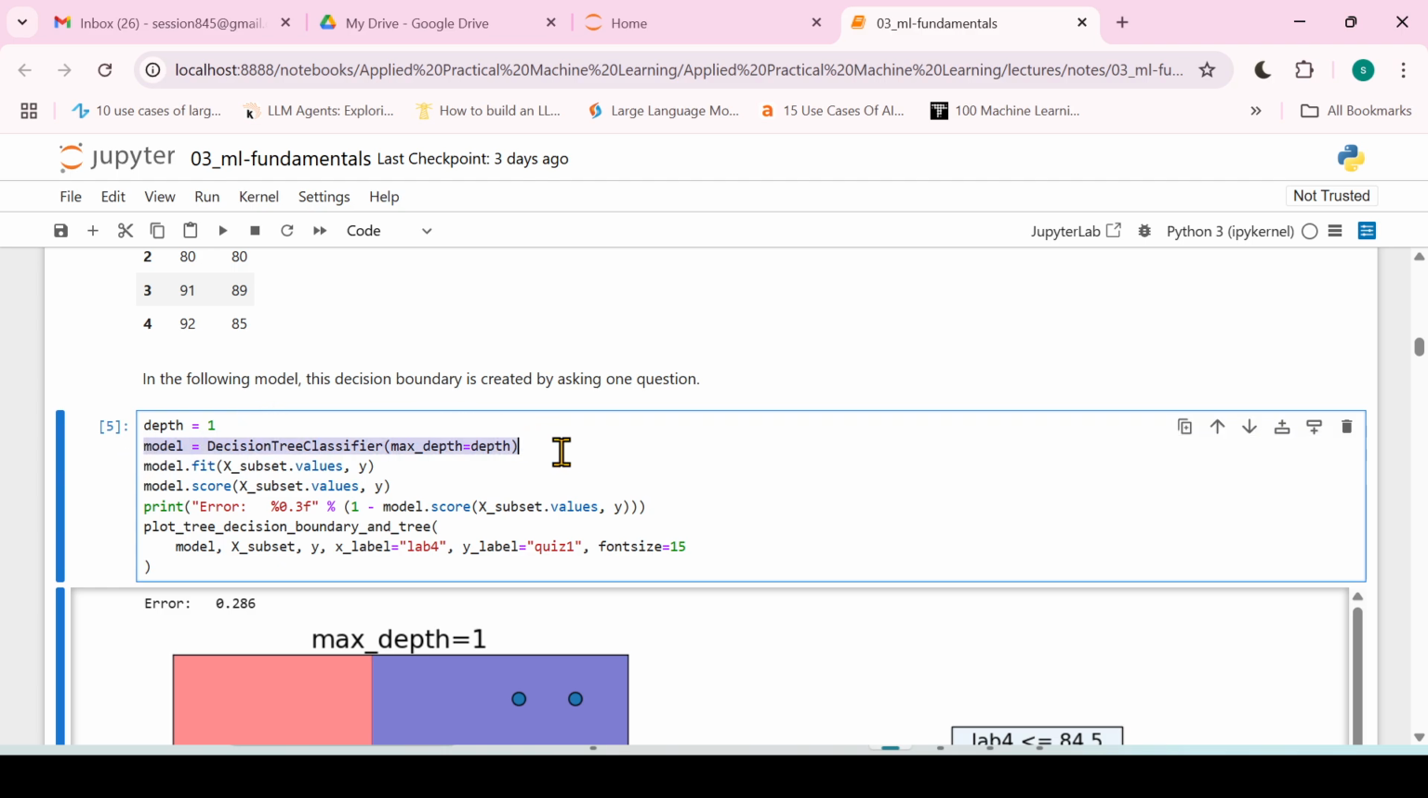We have initialized this machine learning model. We are applying the fit model, and then we are computing the score. This score value will give you the accuracy, but here we want to print the error. So we are saying 1 minus score, that will be the error, and then we are predicting.